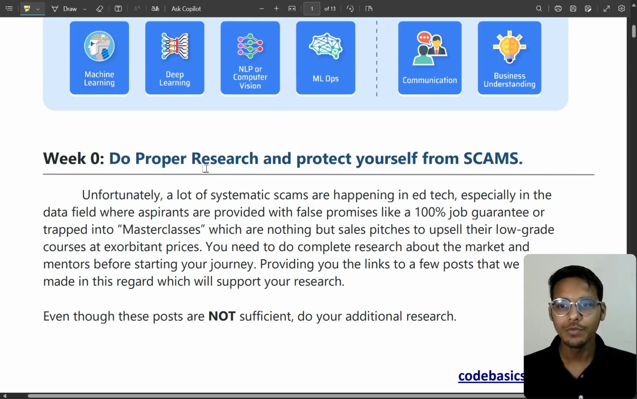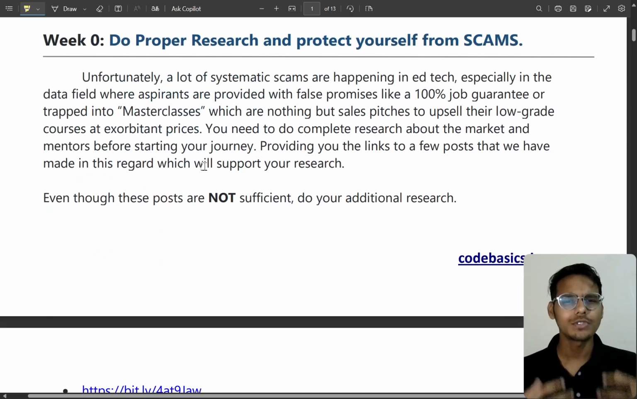Okay, fine. So week zero is just doing some research about AI. What is AI? What are the things like ChatGPT and Midjourney? You can just do some research on it.